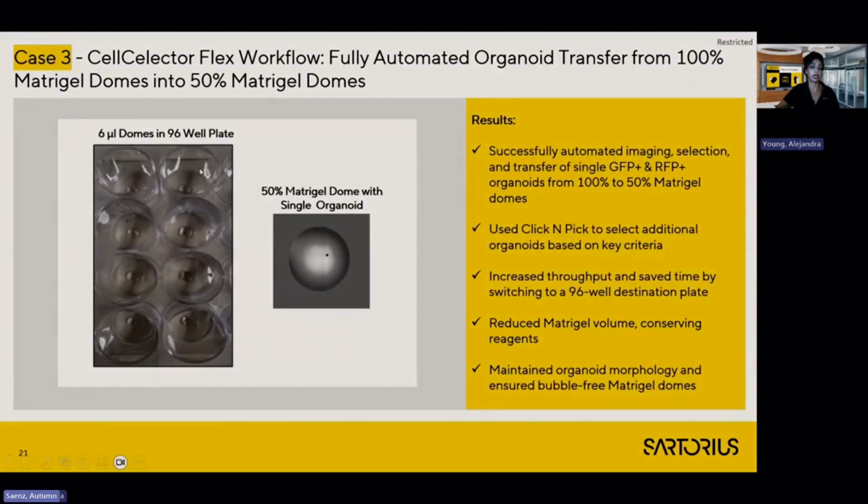And the last image here, from the documentation, is just a picture that we took of those 6 microliter DOMs in the 96 well plate before we added the media. So on the right, we have that DOM containing the organoid, free of bubbles.